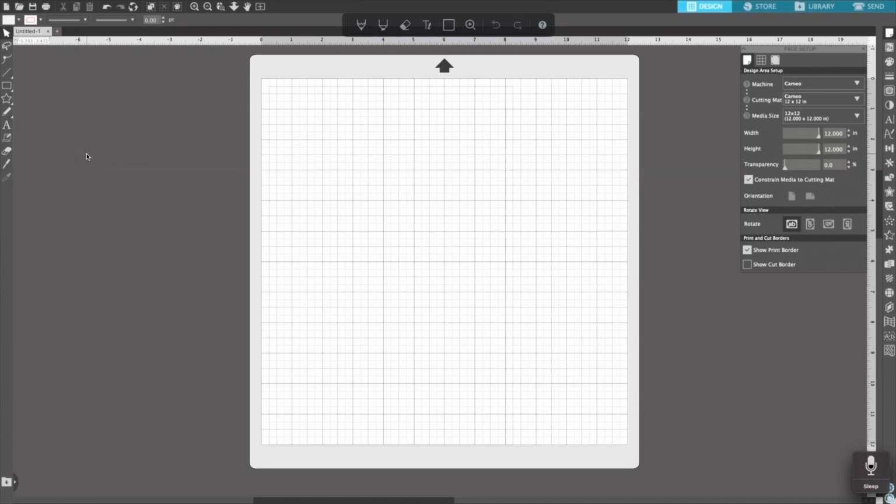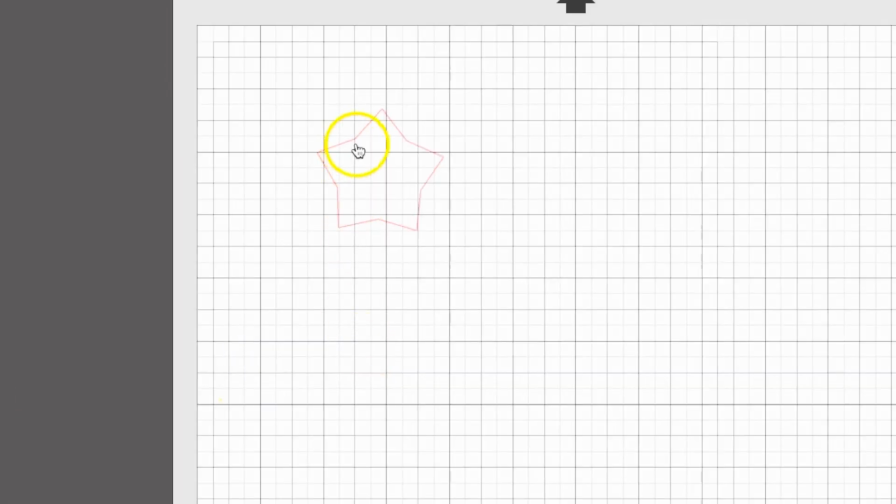I think I might want to bring in a shape. So let me find a shape. I'm going to do a star. So I want to start off with the star being smaller, like about 2 inches. And then I want to come here and I want to do an offset of 1/8 of an inch.